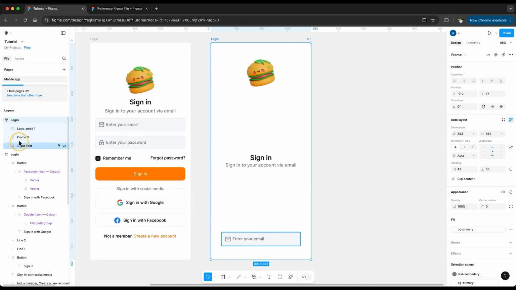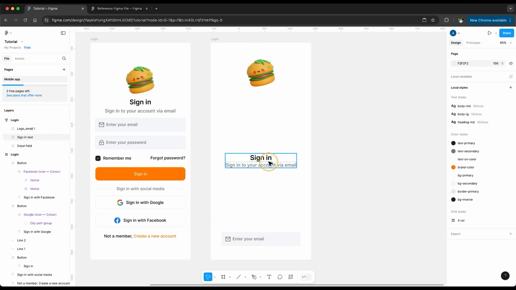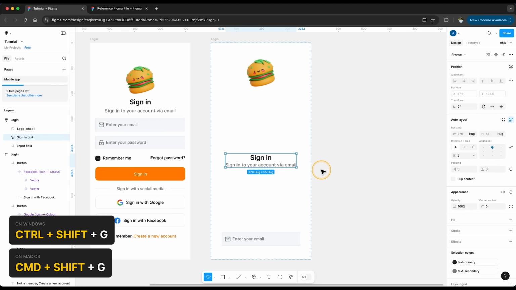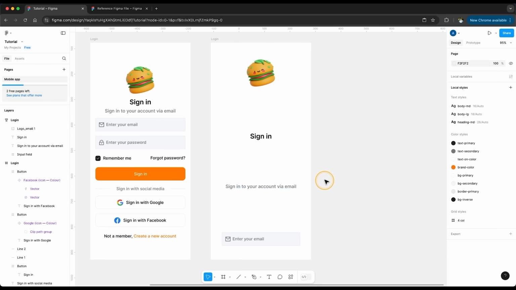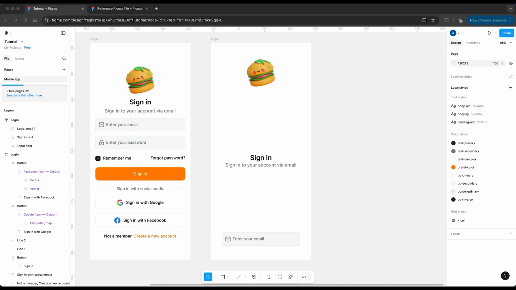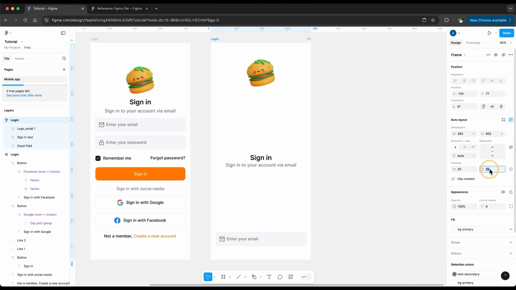Let's rename this to sign in text. By the way, to remove an auto layout from a frame, just select a container and just press Command-Shift-G on your keyboard. Now the auto layout is removed. Let's undo it because we need the auto layout. Let's continue with our screen design. Select this login auto layout frame and change horizontal and vertical padding to 20px.